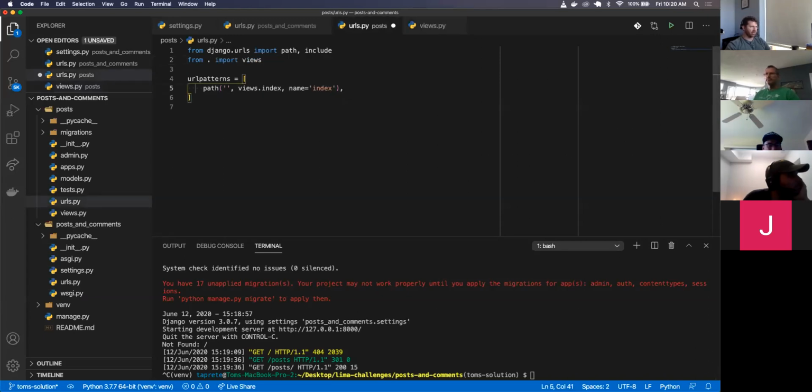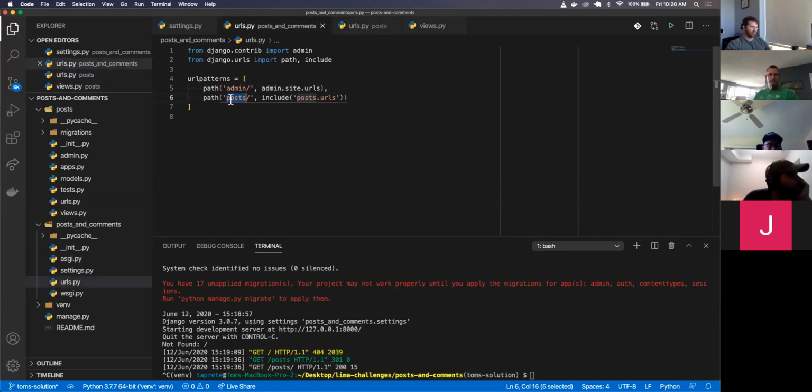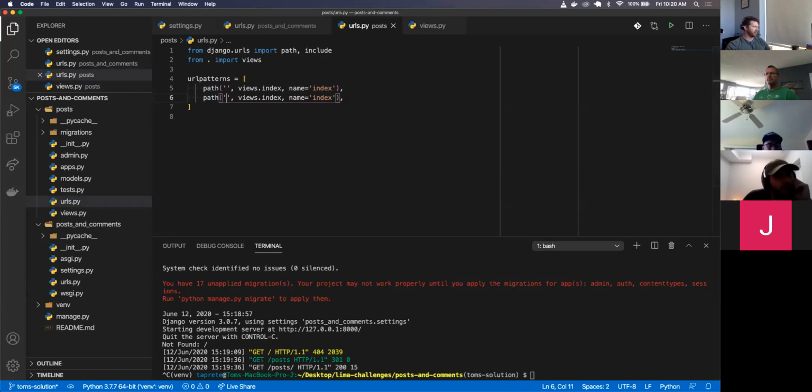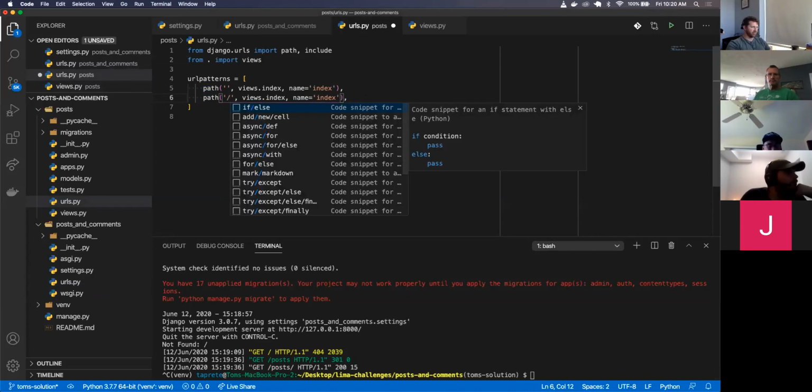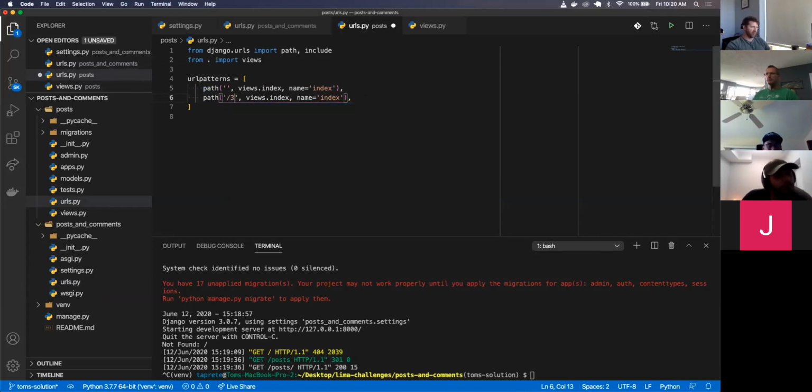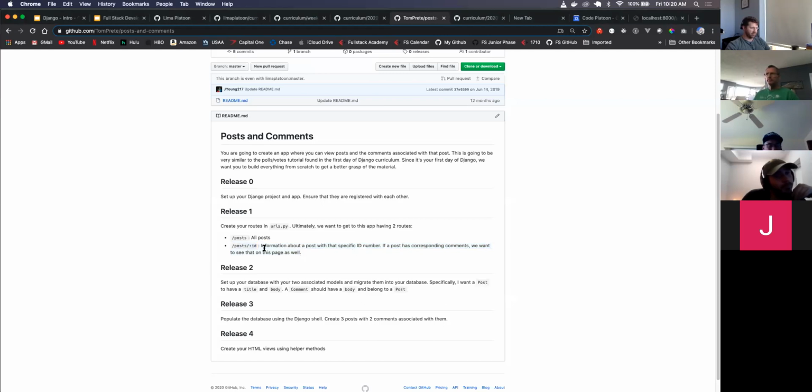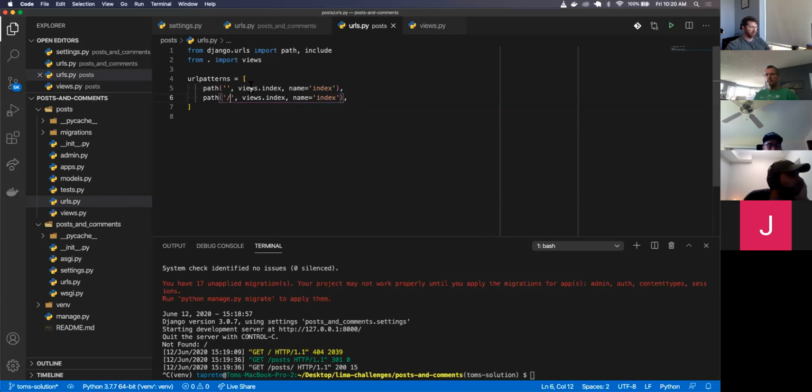So here's our next route. Initially it goes to posts, then it comes into here. What do we want to be in this specific route? Right here, like /1/2 based off of this. So post information about a post with a specific ID number.